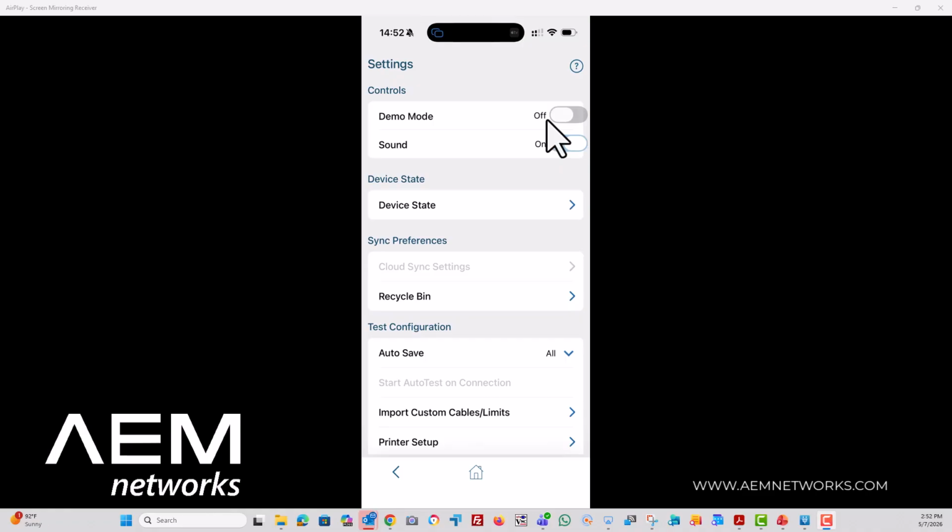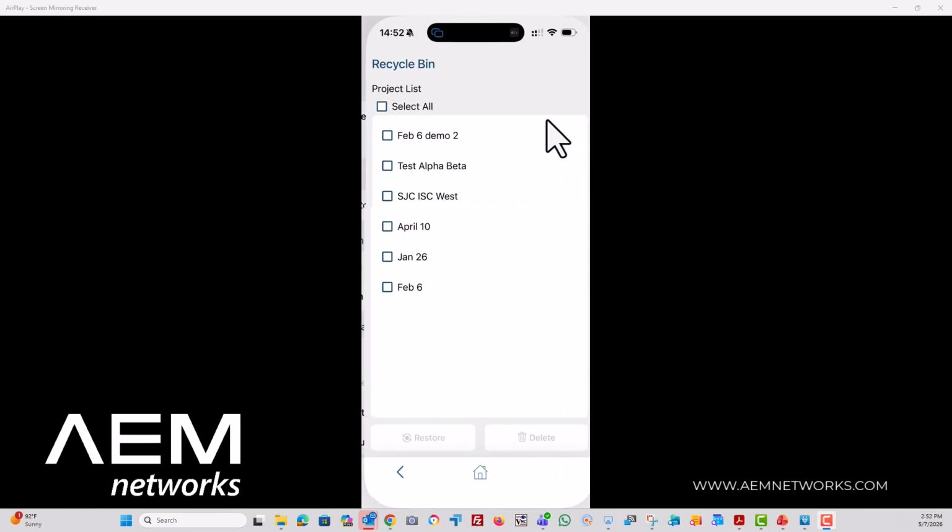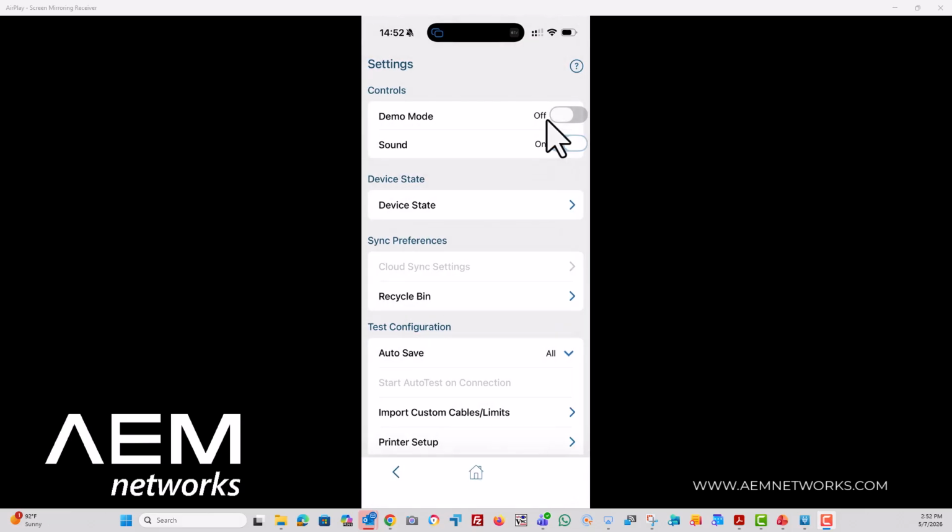And then the next thing is the sync preferences and the recycle bin. Now, I'm not connected to the cloud yet, so that's subdued. We can come back to that later. The recycle bin, I have deleted a few projects that I was testing. Those are in the recycle bin.